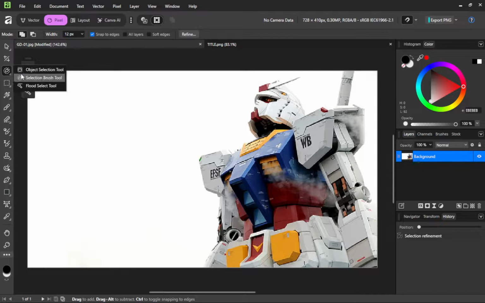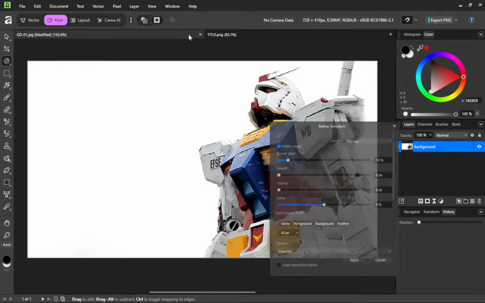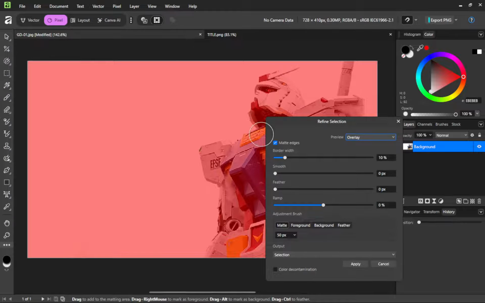With the selection active, open the Refine controls. In the context toolbar at the top, click Refine, or go to the Select menu and choose Refine Edges. This brings up the Refine dialog, which is where the real polish happens. First, switch the preview mode to a view that helps you see the edge clearly. Overlay is great when you want to keep the image visible, while black matte or white matte can reveal halos or missed areas. Try toggling between them as you adjust.